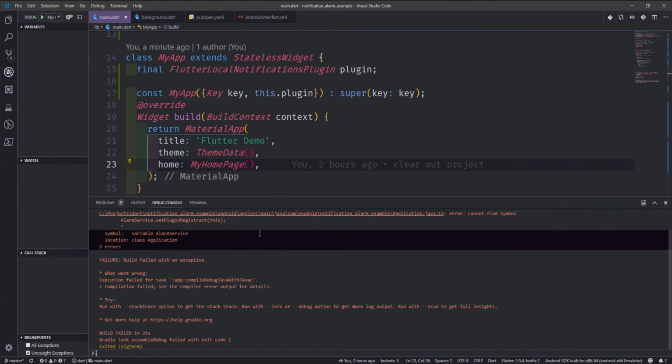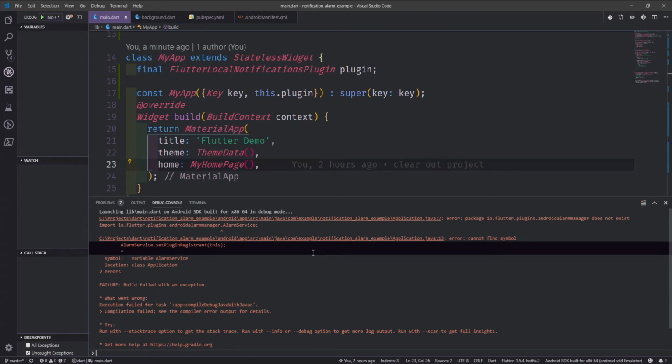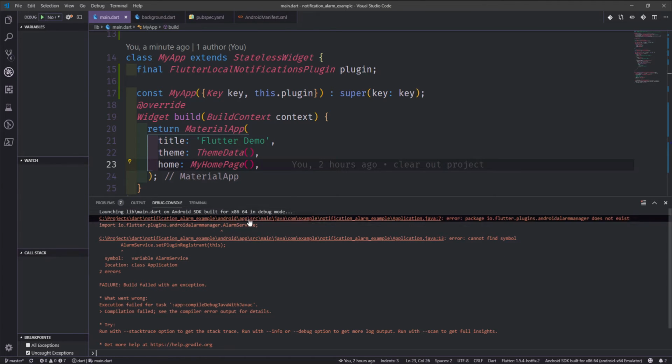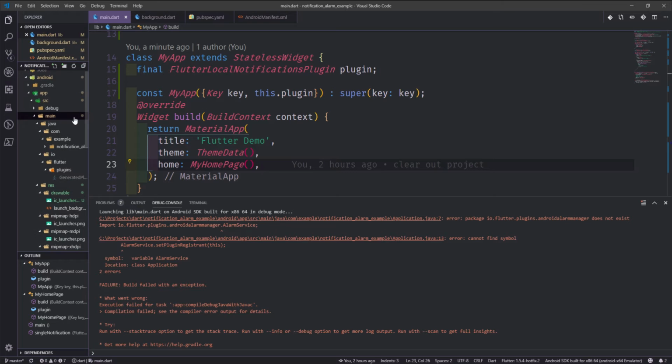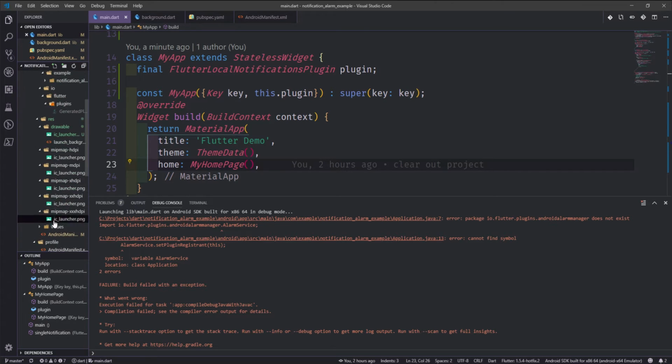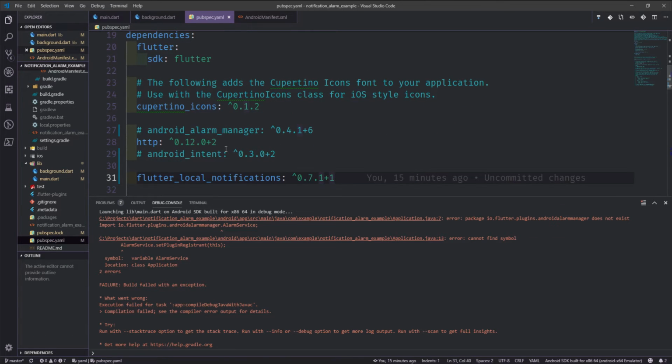All right, so it looks like it has to do with the stuff that we set up that doesn't exist anymore. So let me go ahead and just remove that stuff. Or actually, you know what would be easier is just to keep our import on the Android Alarm Manager.